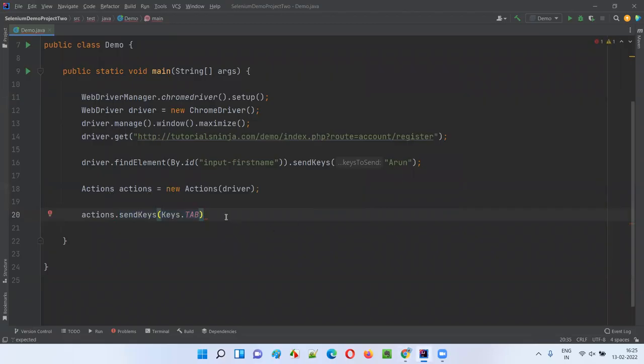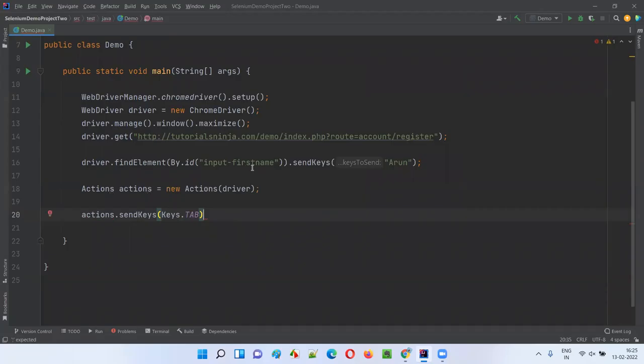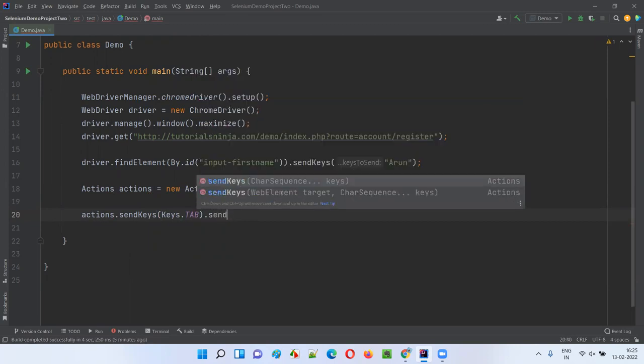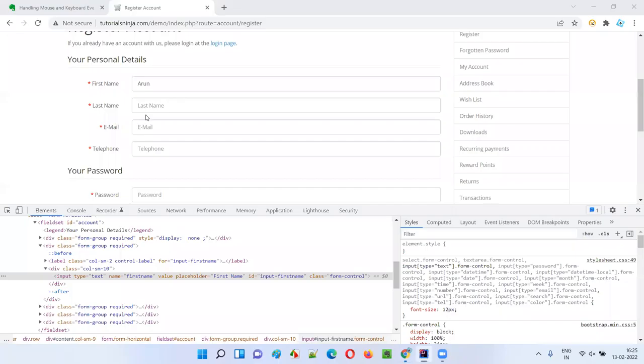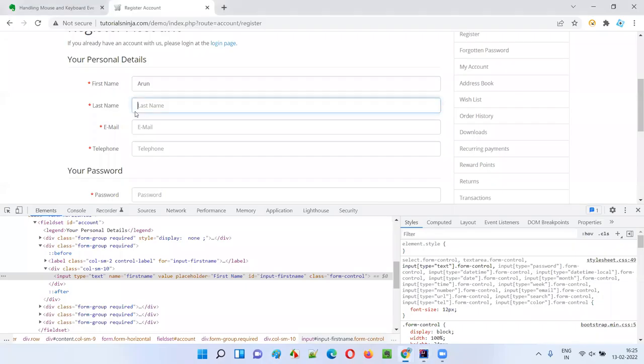Now, after the control goes to the last name, I want to type text into the last name. So I'll simply say dot send keys, dot again send keys. This time I'm not going to give any key. I'm just going to type some text, guys, using send keys. So how to type the text here? I will type the text I want to type here.